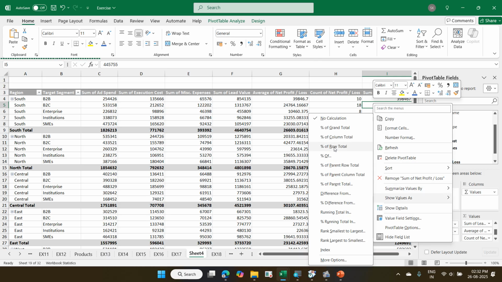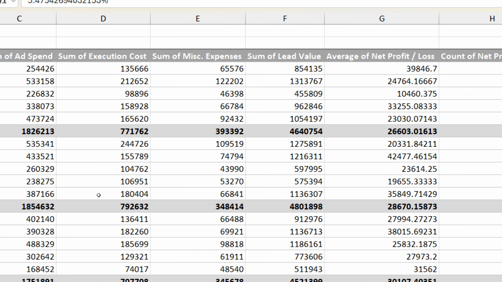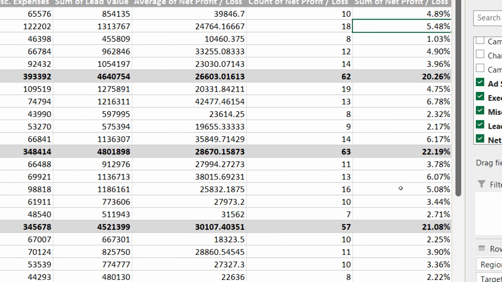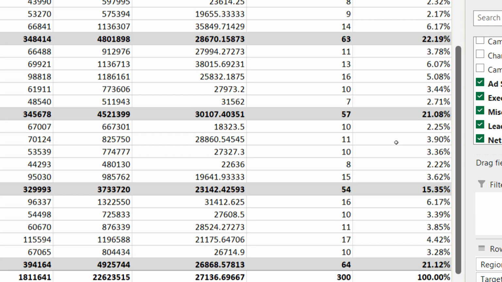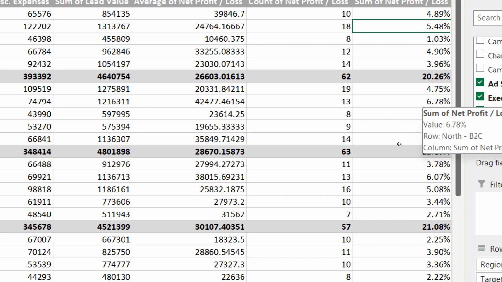Out of overall percentage, what is the percentage for each region? South region it's 20, north region 22, west 21, 20, 15. So it shows me the percentage here. Right click, show value as. There is percentage of parent total, column total, row total. We'll see one by one in our later sessions.